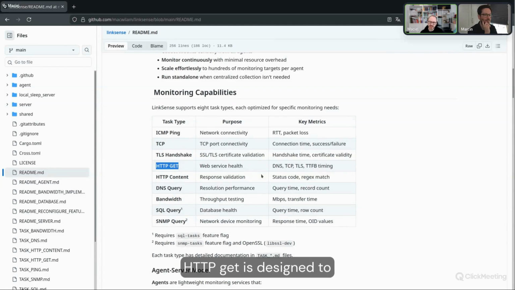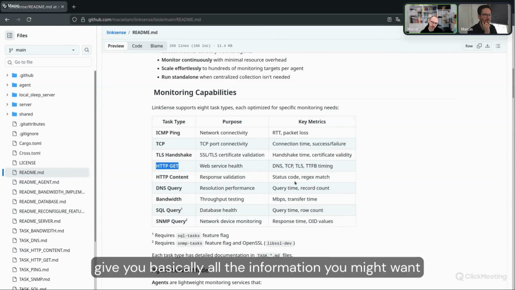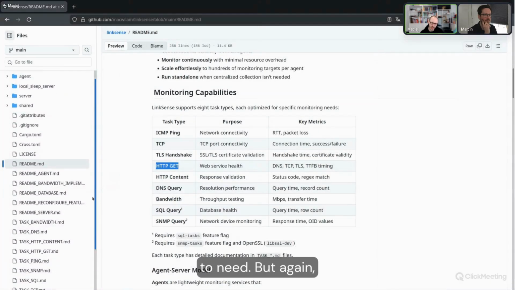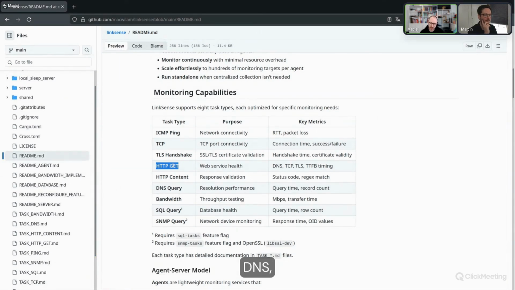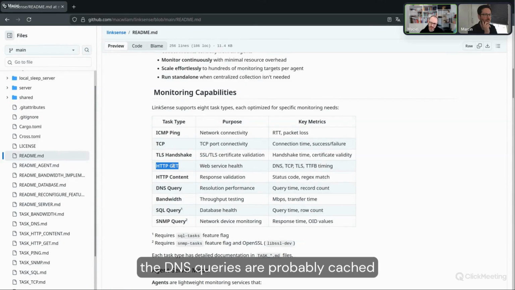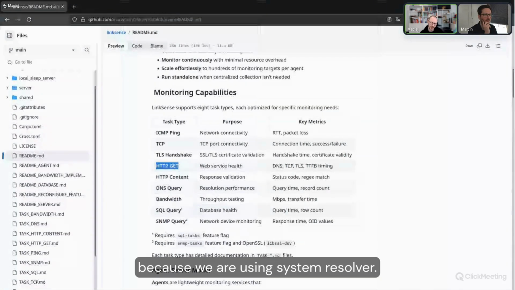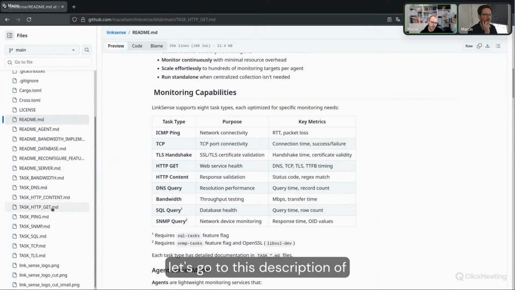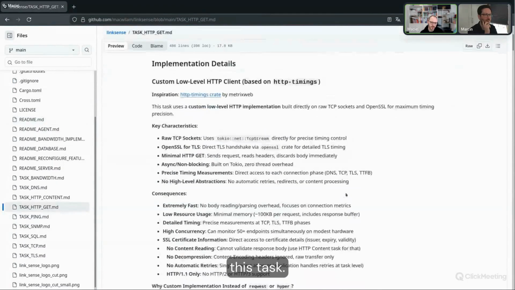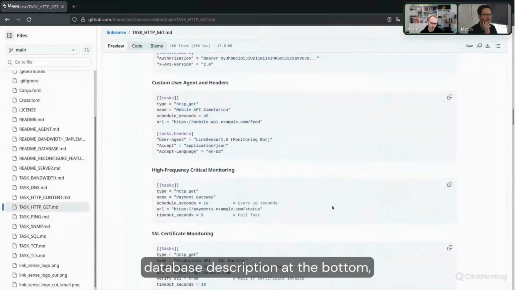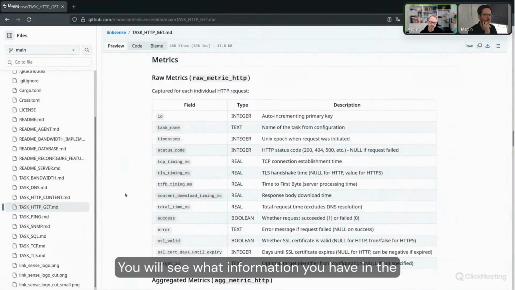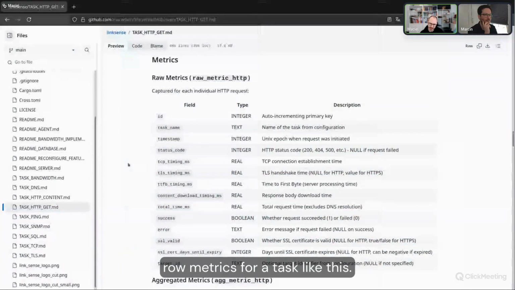And HTTP GET is designed to give you basically all the information you might need. But again, if you do the HTTP GET using the system DNS, the DNS queries are probably cached because we are using the system resolver. So again, let's go to the description of this task. And as you can see in the database description at the bottom, you will see what information you have in the raw metrics for a task like this.